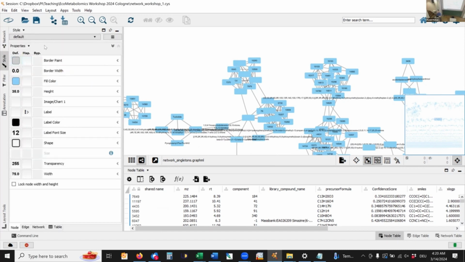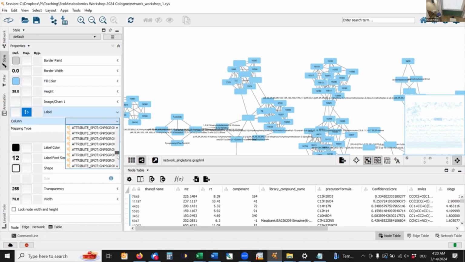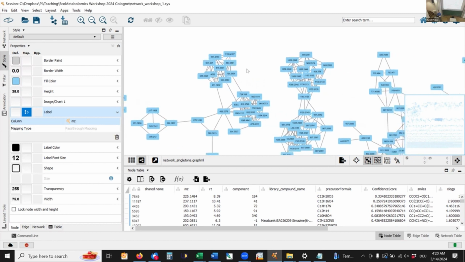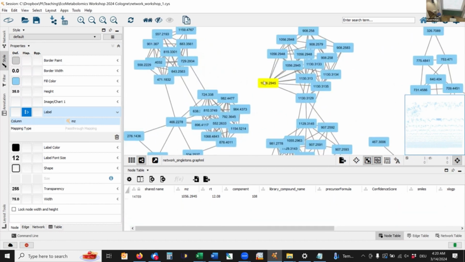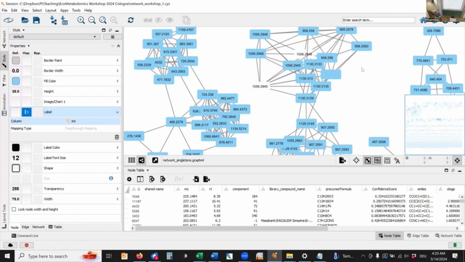Giovanni showed you already briefly yesterday some of the things you can do here. The most generic thing would be to change the label, and instead of name, use, for example, the mass. So I could go to MZ and select this with the mapping type pass-through mapping. Then what you should see is that every node now has the MZ value as a label. And if you click on them, you can move them around and structure the network as you wish, and think, oh, what might this compound be?